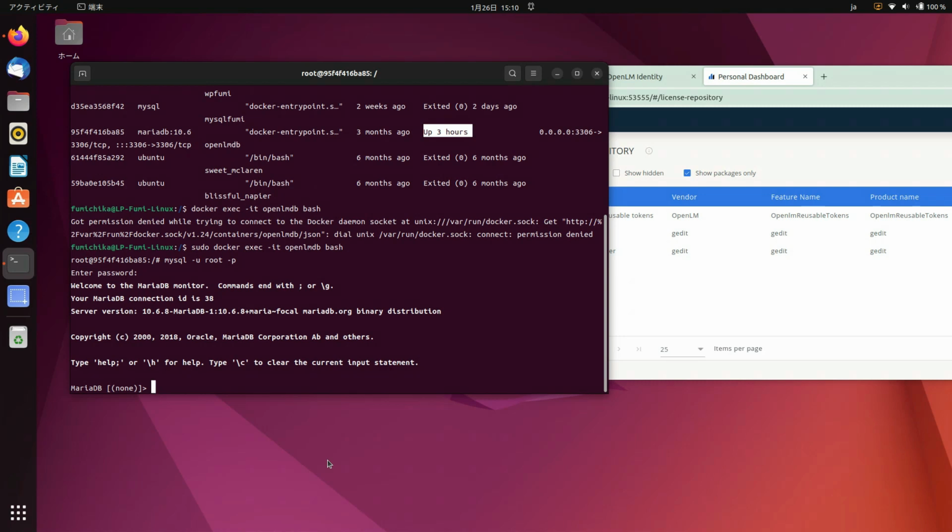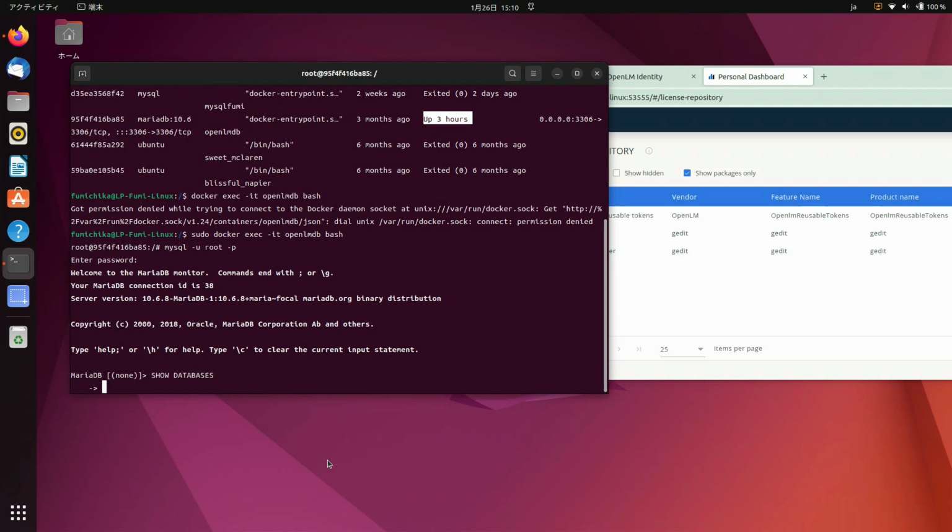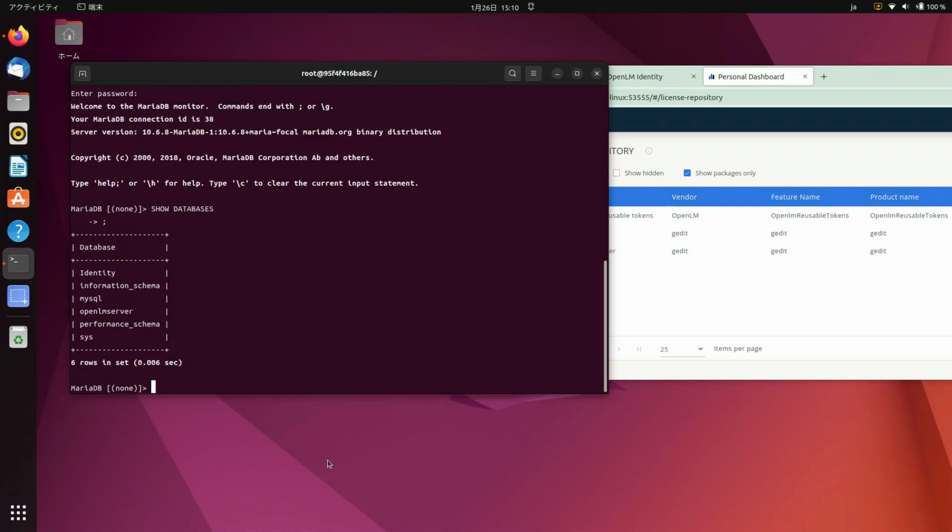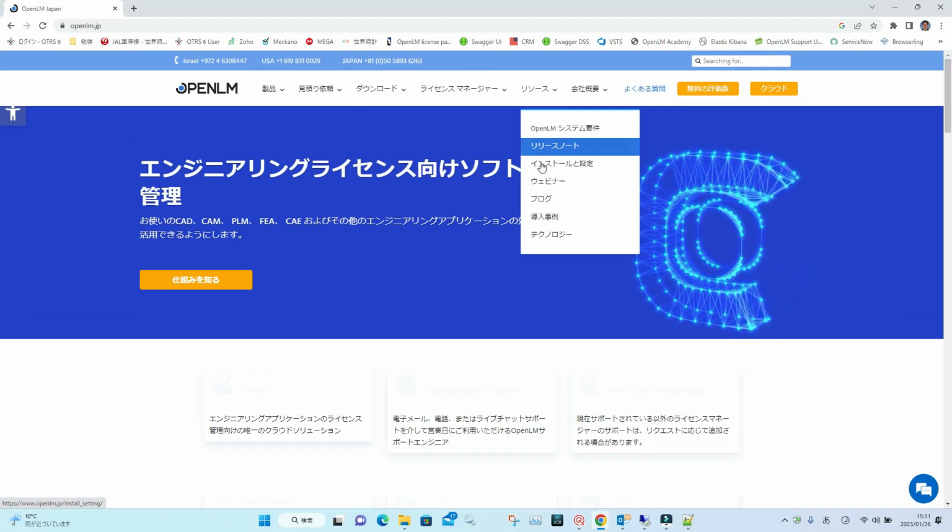Now you see I dived into the MariaDB, and then using the SQL script, show databases, I will show you the databases. The OpenLM server database was automatically created by the Docker OpenLM server package. Besides that, we will create an empty database for identity before the installation of the identity service.